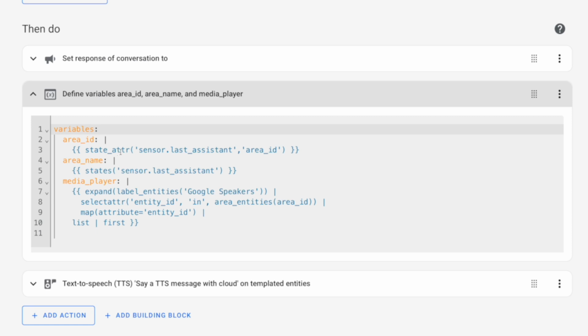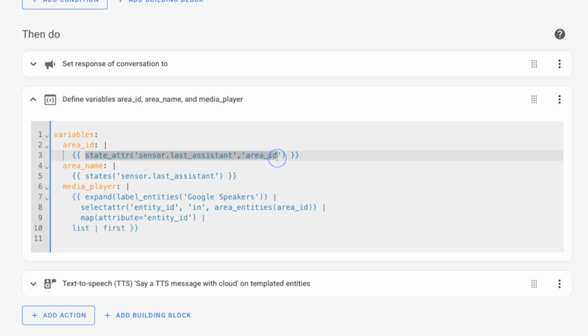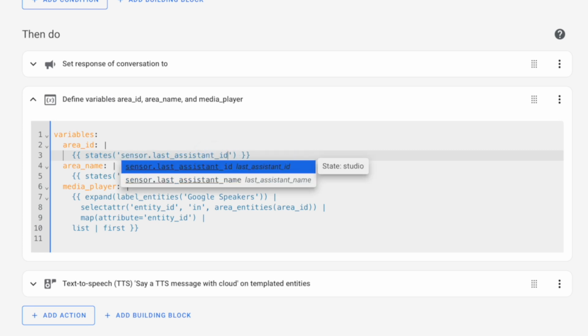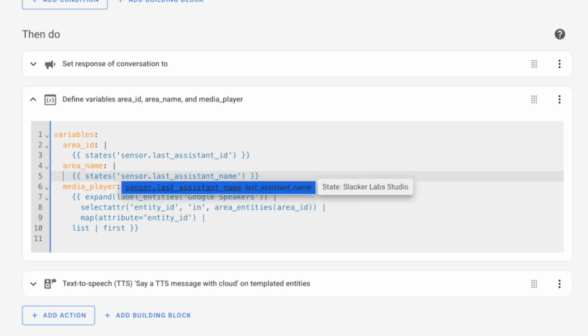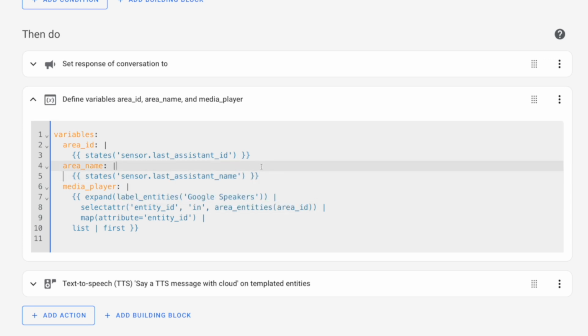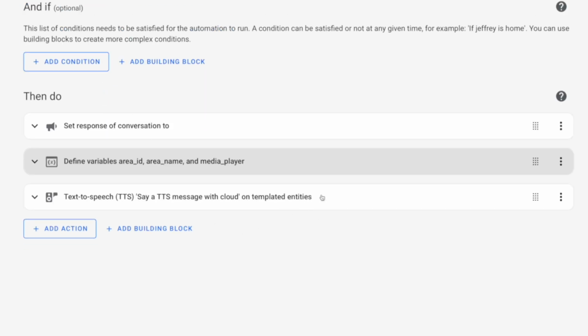If you've set up the sensors using the UI though, you're going to need to update these variables. Area ID will need to use the states function and the sensor.lastAssistantID, and area name will need to point to the sensor.lastAssistantName. With all of that in place, we can go to the last action, which is to provide a response using the text-to-speech service.